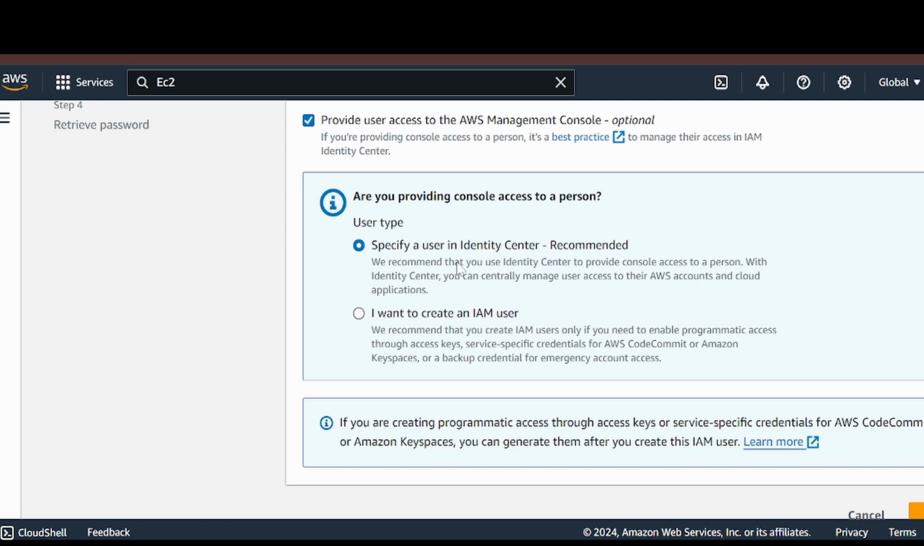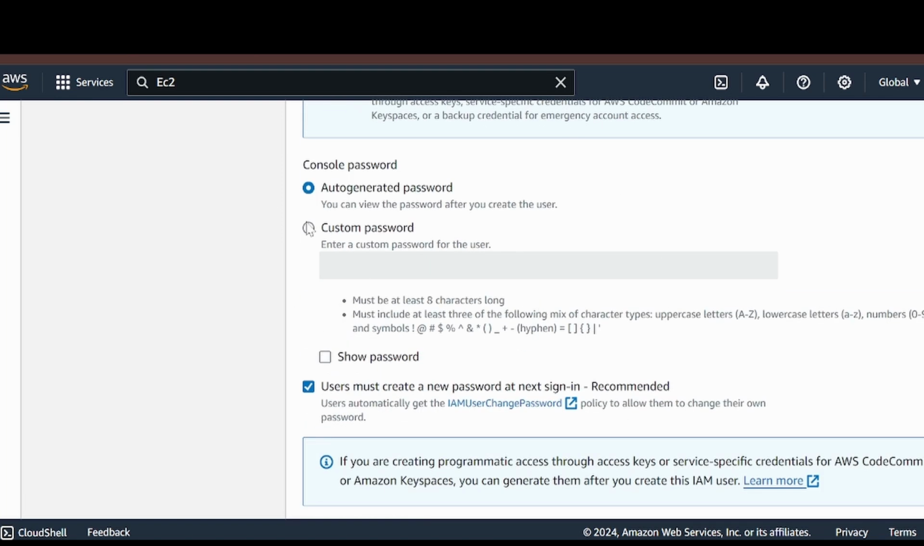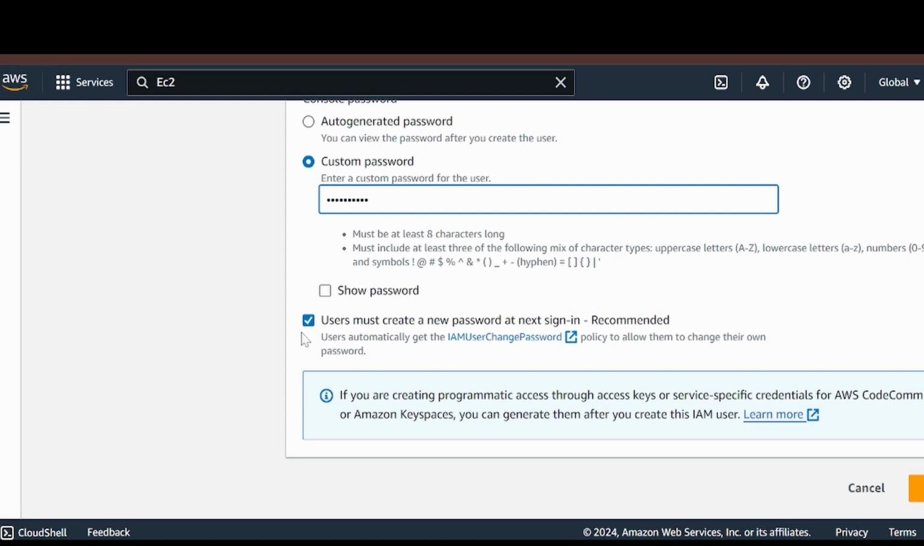I have this option whether I want to specify a user in Identity Center. Identity Center is like, say you have another portal where you have the list of users available. That could be from a different server or some Active Directory. What we want to create is an IAM user, which is simple. You choose here, and I don't want to go for an auto-generated password. I'm going for a custom password. For "User must create a new password," I'm unchecking it.